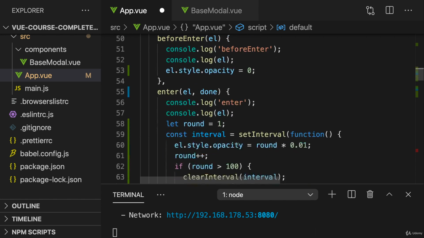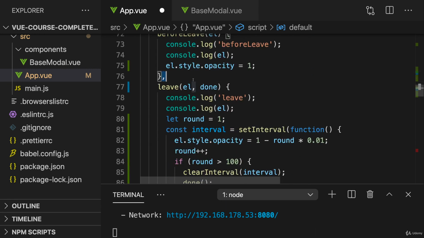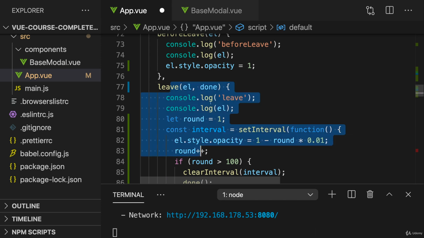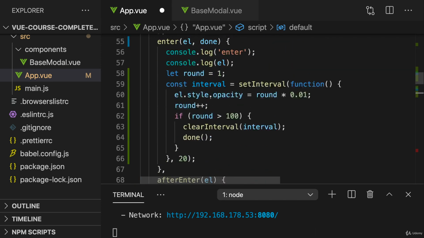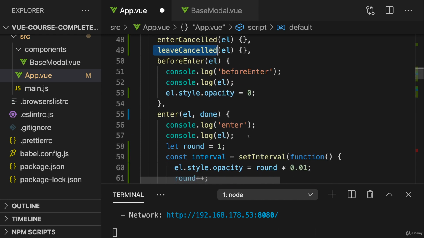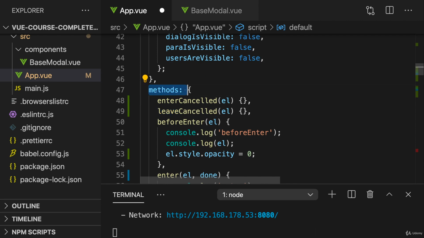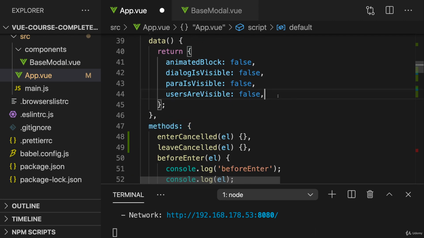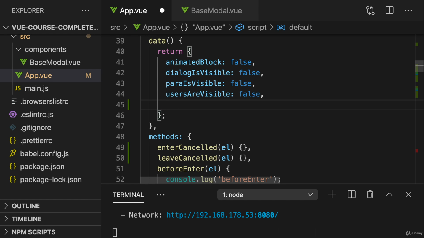The problem is that we store our interval in constants which are part of the enter and the leave methods. So these constants are only available inside of these methods and not available inside of enter cancelled and leave cancelled. But the solution is simple. These are regular methods in the methods property, right? So in the end, we can just use the data property to store those intervals.